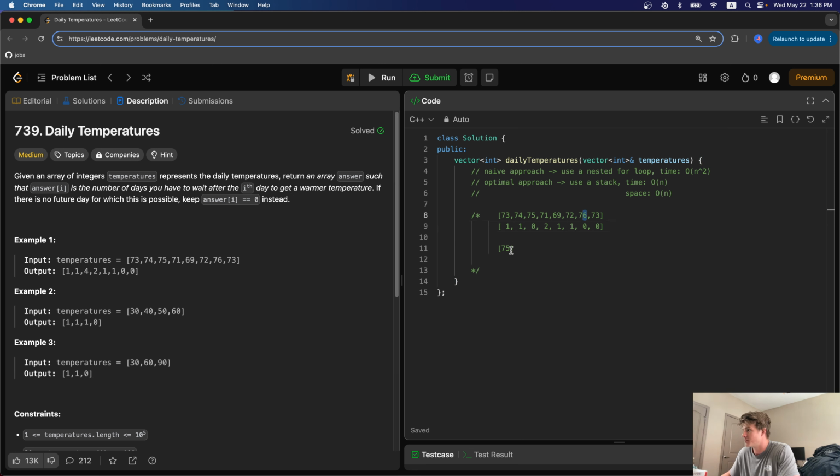Is 76 greater than 75? Yes, it is. And how many days away is that? It's 1, 2, 3, 4 days away. So this answer here is going to be 4. And then we can pop that from the stack. So now we get 76, because that's the element we were just doing, so we add it to the stack. Is 73 greater than 76?